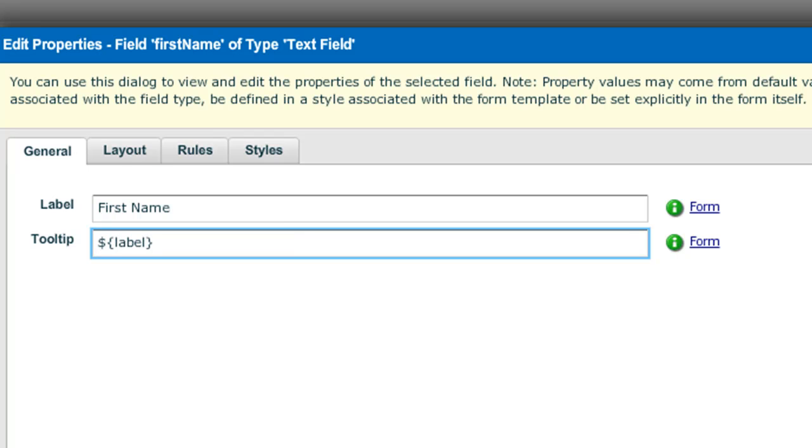label. Usually this isn't something that you would do yourself. This is something that template designers and style sheet designers use. However, you can actually use it in your forms directly if you want.